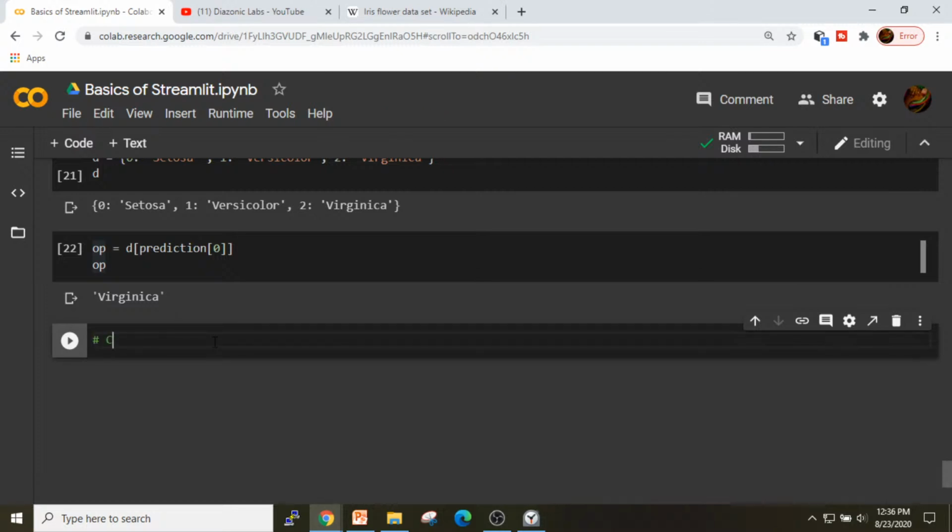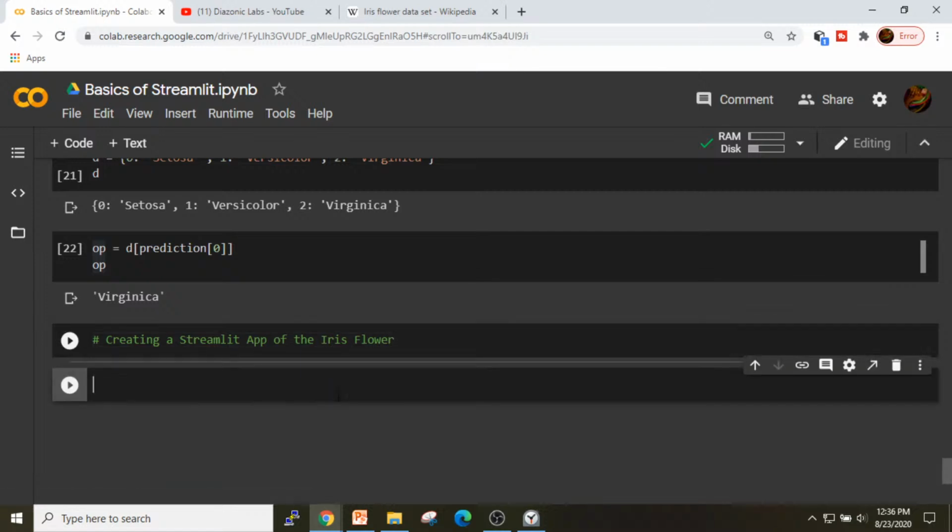All right, so let me write here, probably creating a Streamlit app of the iris flower. Okay, so how do we do that? That is what we will now actually deal with. All right, so let's start writing the code.